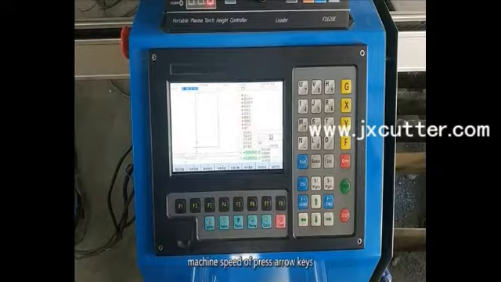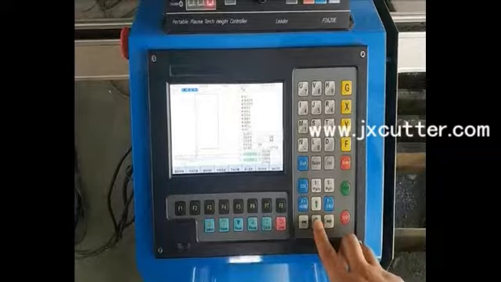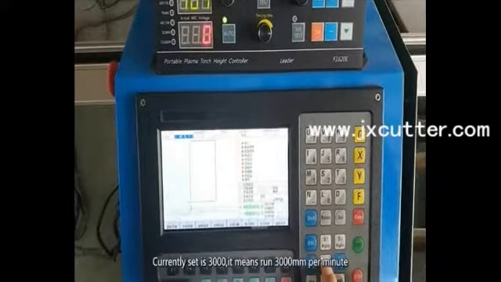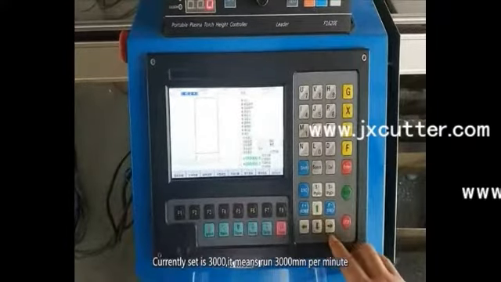Y. Manual speed is the speed of walking during operation. Machine speed of press arrow keys. Currently set as 3000, it means run 3000 mm per minute.